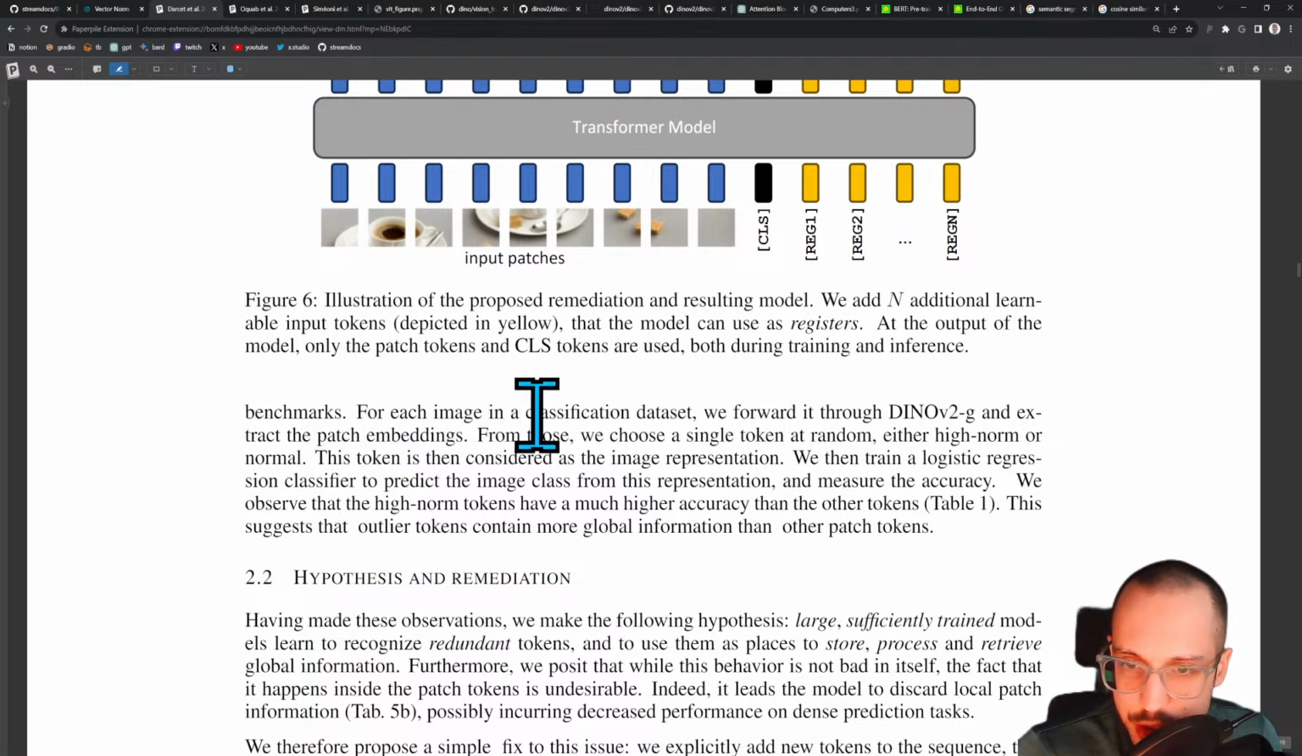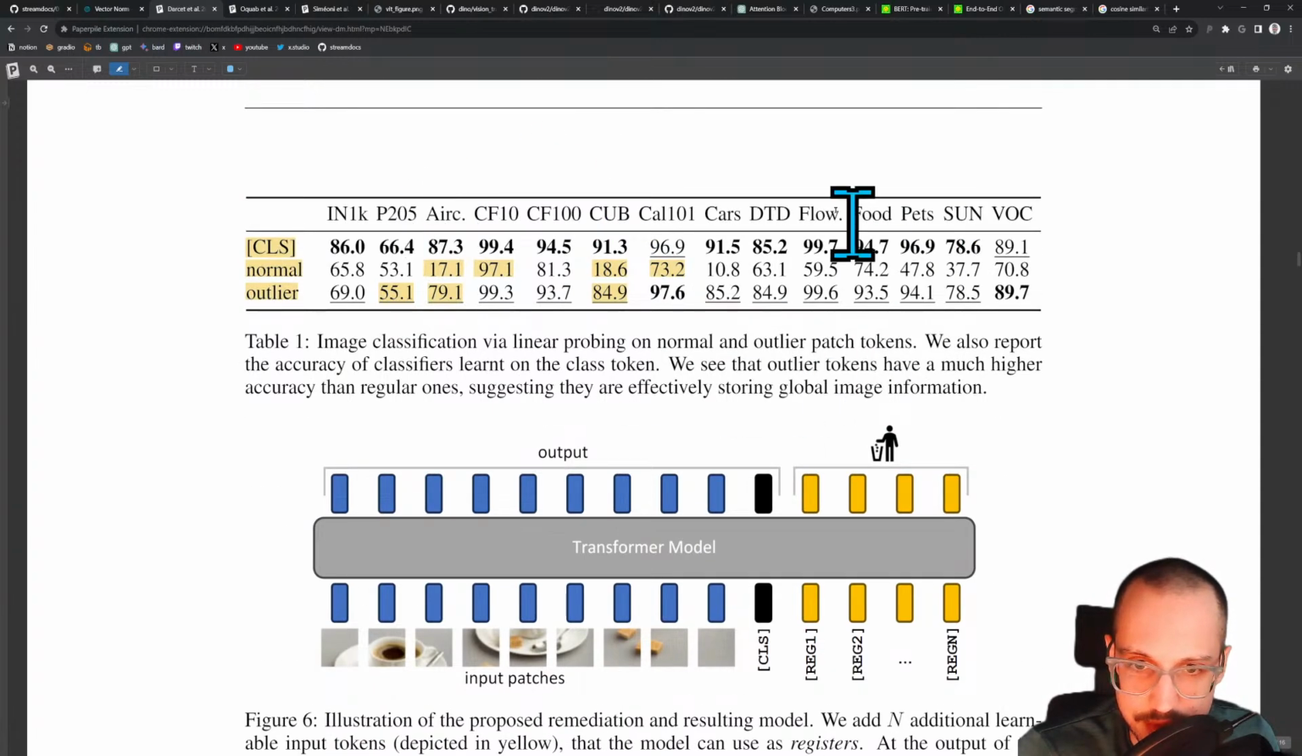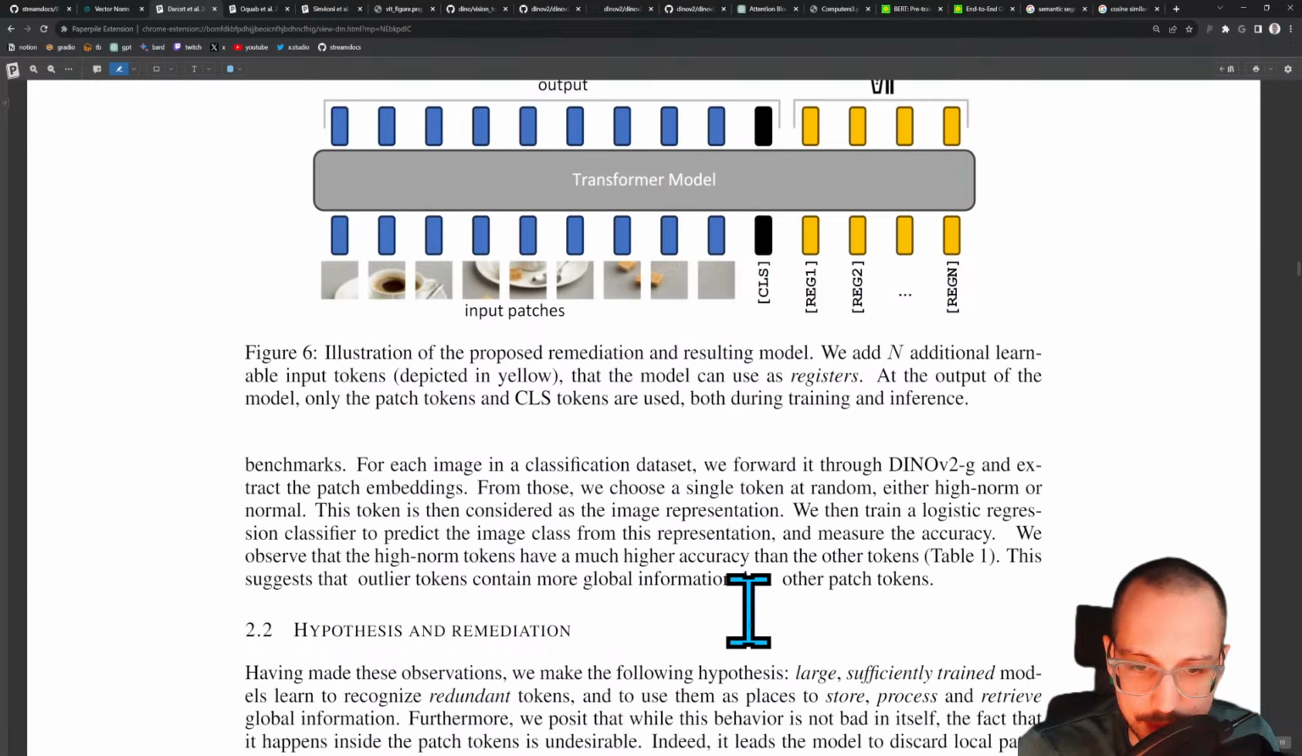For each image in a classification dataset, we forward it through DINOv2 G and extract the patch embeddings. We choose a single token at random, either high norm or normal. The token is then considered as the image representation. Then we train a logistic regression classifier to predict the image class. I think they're just describing how they got this table here and measure the accuracy.